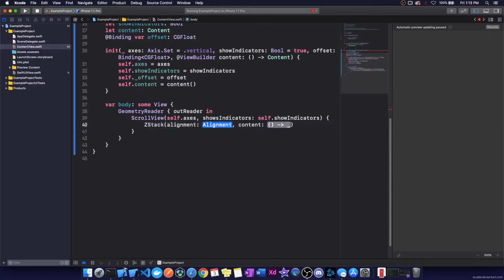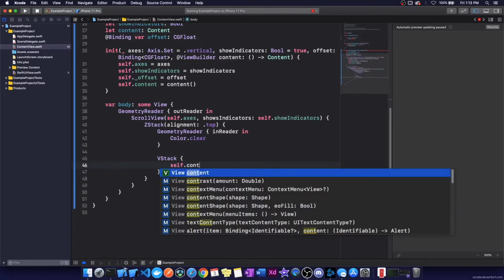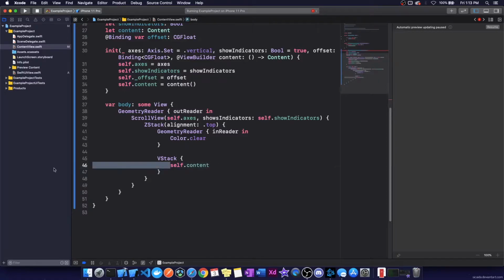with alignment top. I want to do a top here, and I'm going to do another GeometryReader, and I'm going to call this inner reader. I can't spell. Let's say Color. We're going to do Color.clear, and then we have a VStack of, let's say, self.content. This doesn't need to be three lines. It's a view, so one line.